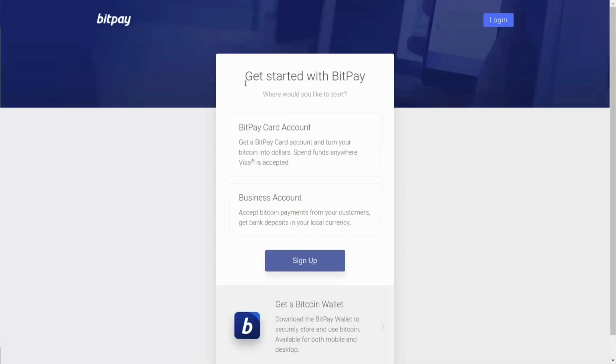Now when you get to this page, you're going to be given two options. You can either get a BitPay card account or a business account. And to do that, you are going to need to set up your BitPay account to get bank deposits in your local currency in order to connect with your site. So to do that, we're going to click Sign Up.